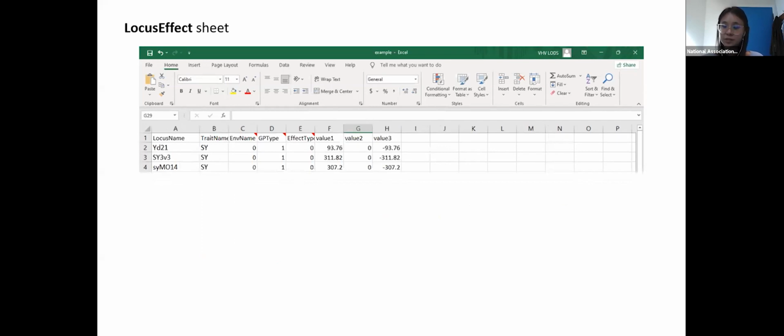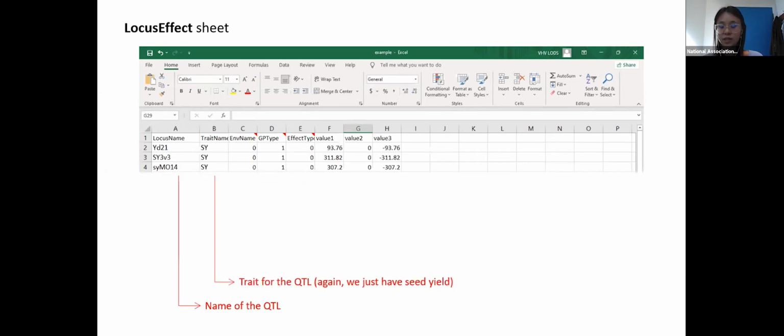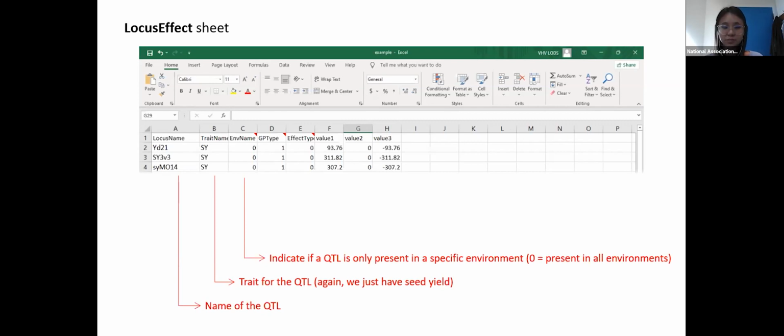The next sheet is the locus effects sheet, and this is where we input specific information about the QTLs. This was obtained from the literature. The first is the name of the QTL, the trait, the environment. In this case, we're going to specify 0 so that it's present in all environments. In some cases, you might have QTLs that are only present in one environment and not the other, and this allows you to specify which one it is present in.